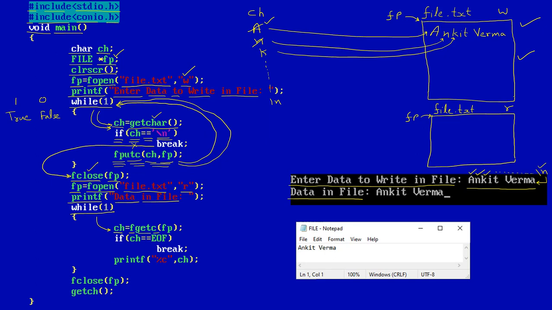F means file, get means reading, c means character. Read character from file, and we know that already in the last statement we have put ANKIT space VERMA inside the file. Now it is going to read the first character. So the first character is A. That character A is going inside ch now. The reverse thing is going. So the value of ch will be A.